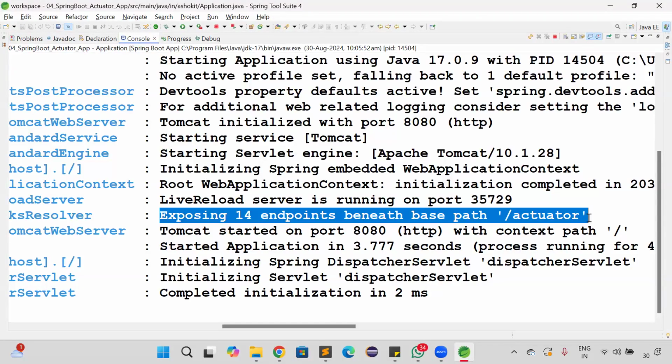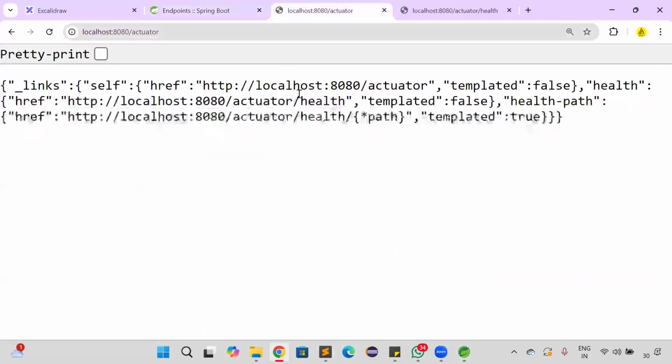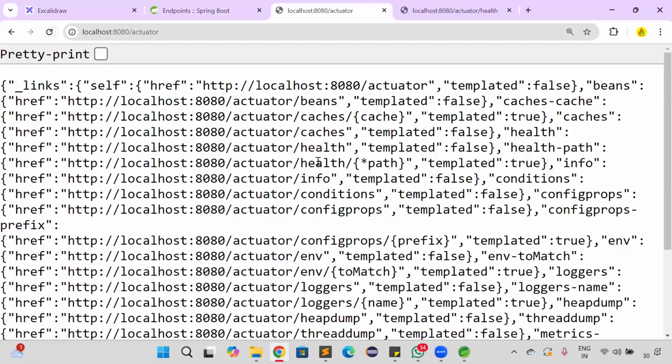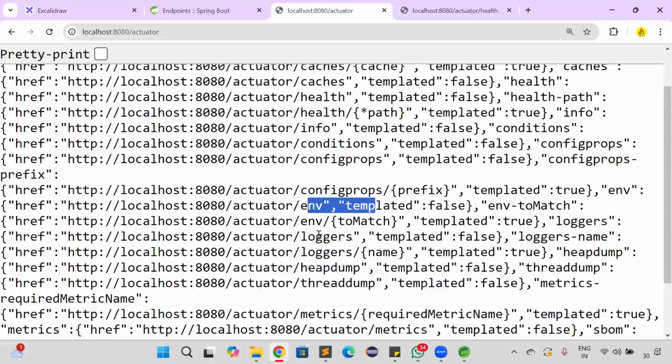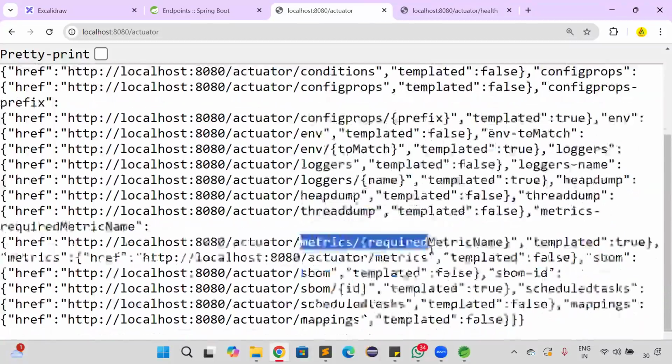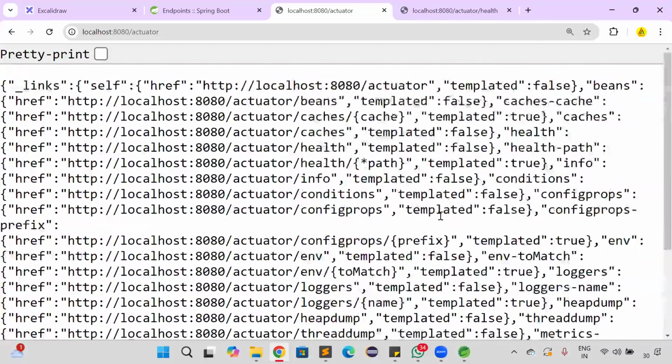Slash actuator. If you use slash actuator, it will show all 14 endpoints that are enabled. For every endpoint, a URL will be available, and with that URL you can access that endpoint. Earlier it displayed only one, which was health. Now refresh, and we are getting so many endpoints here: beans, caches, health, info, conditions, config props, env, loggers, heap dump, thread dump, metrics, scheduled tasks, like this. So many endpoints are enabled for our application now.